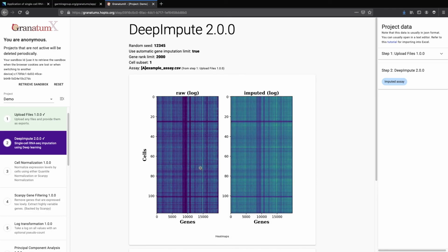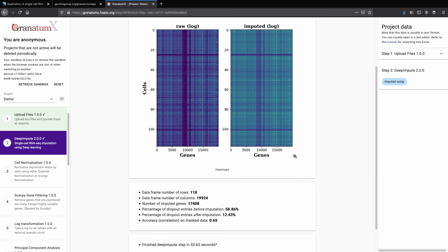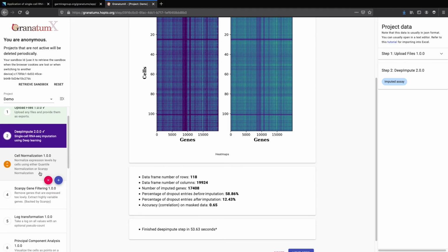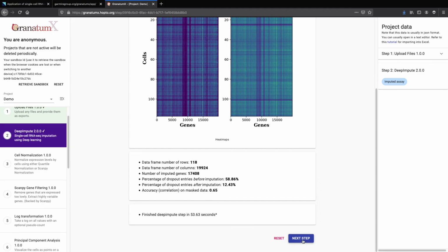After the imputation process is completed, you will be able to see the results in the form of a heat map to demonstrate the dropout frequency change before and after imputation. Also, there are numeric measures for the imputation quality. For example, the rate of dropout before the imputation is around 58%, and the rate after is around 12%. After imputation, we could then move to more common preprocessing steps such as cell normalization, gene filtering, and log transformation.